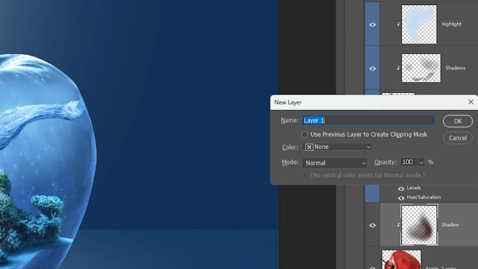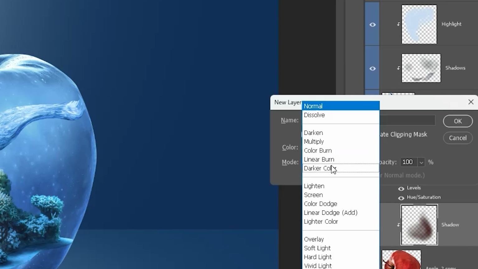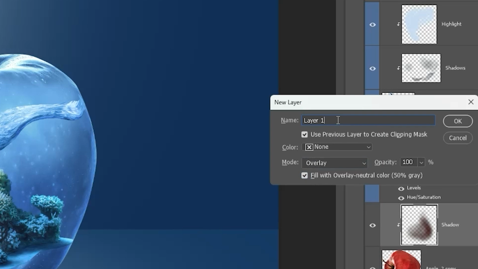Dodging and burning. Create a new layer and name it Shadows and Highlights. Check Use Previous Layer to create clipping mask, and set the mode to Overlay. Check Fill with Overlay Neutral Color.